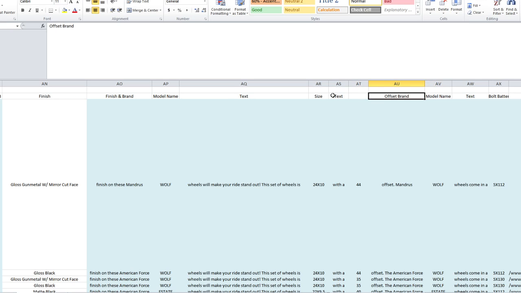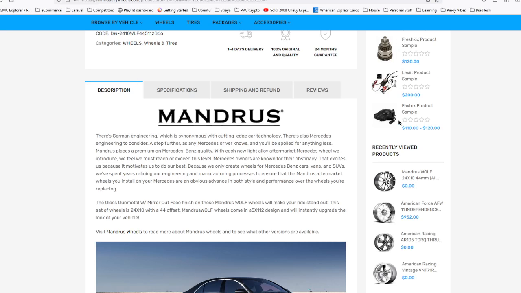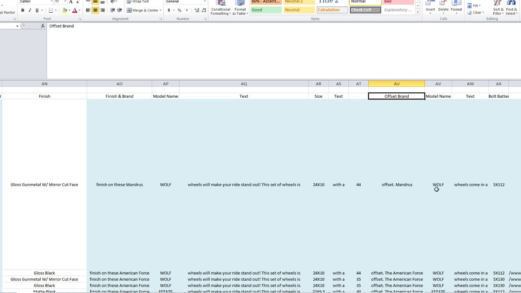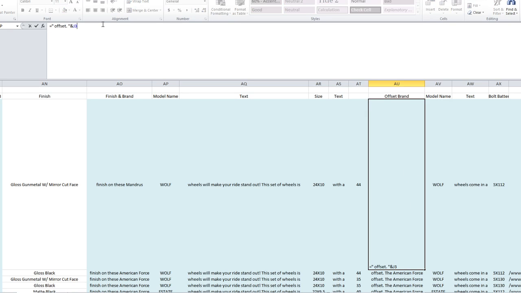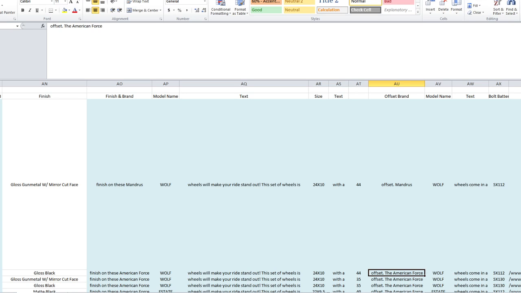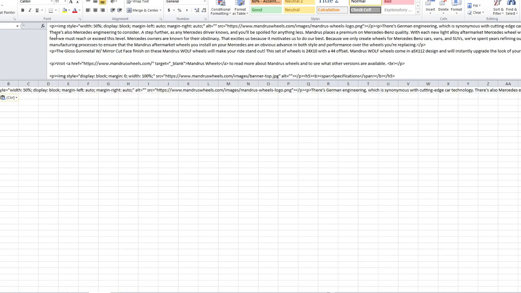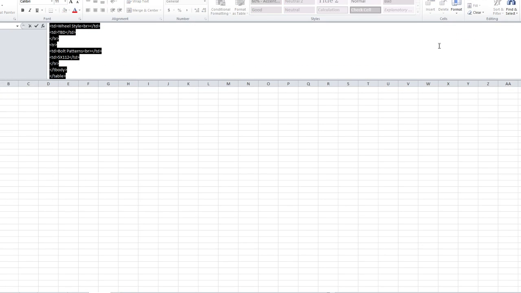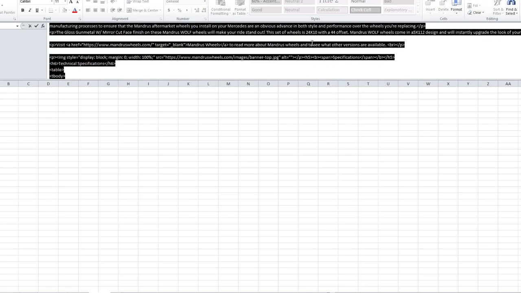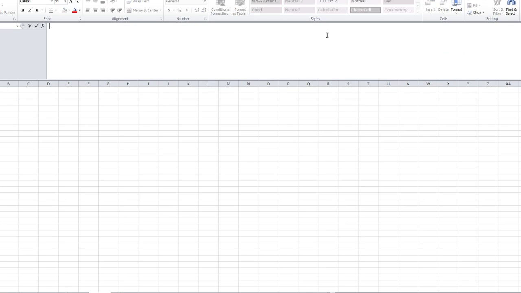Offset here. So the error is a spacing between Mandrus and Wolf. And again, we have Mandrus and Wolf right there. Same thing. We'll just add a string concatenation ampersand, and then put some space there, enter, and go back and copy this. Right click, paste special, copy that. If you've noticed, this is very tedious and it's all copy pasting. But this, trust me, this is a lot better than manually adding this one by one.